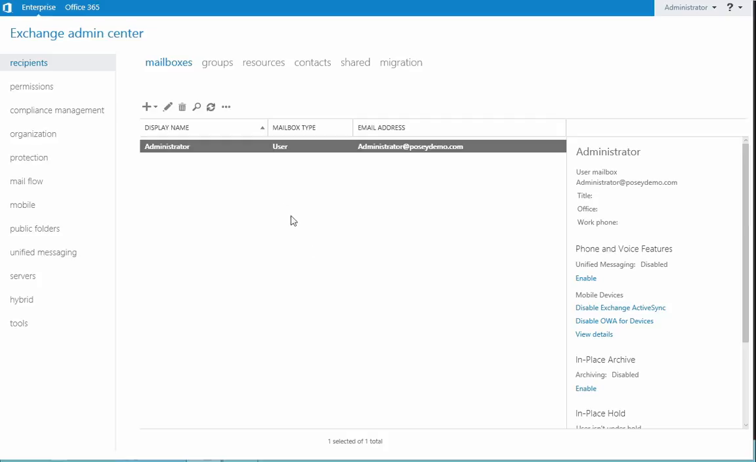Well, let me ask you a simple question. We have one user right here. What's that user's email address? Well, if you're looking at the screen, you can see the email address is administrator@posydemo.com. Simple enough. But where did that come from? Well, that's where the email address policy comes into play. The email address policy is what determines the user's email address. So my purpose in this video is to show you how to configure the email address policy. The good news is that it's really easy to do.